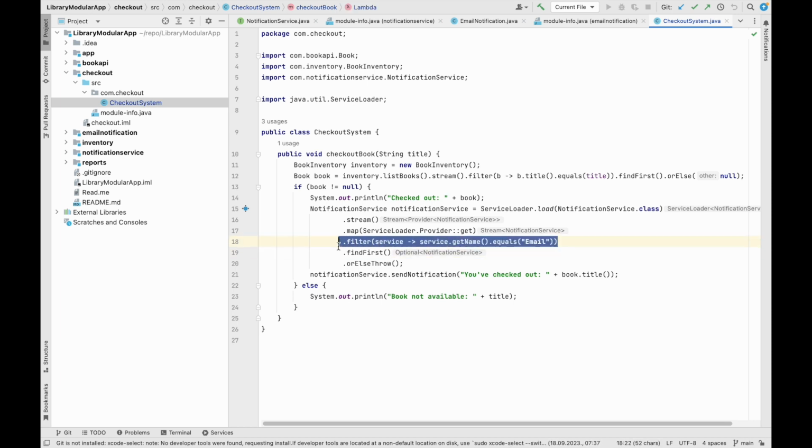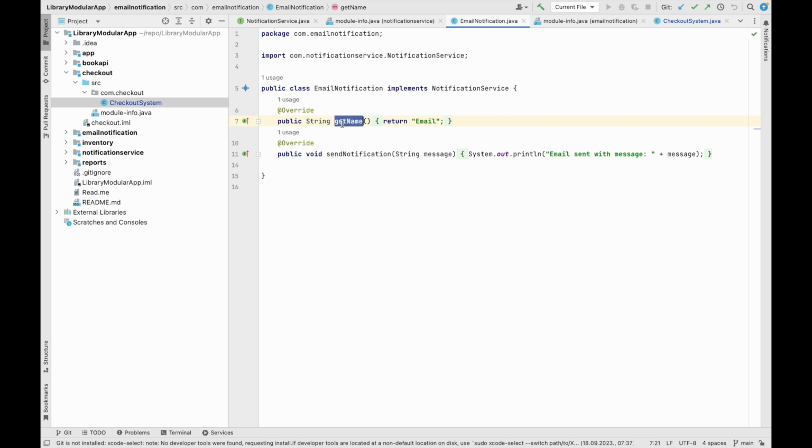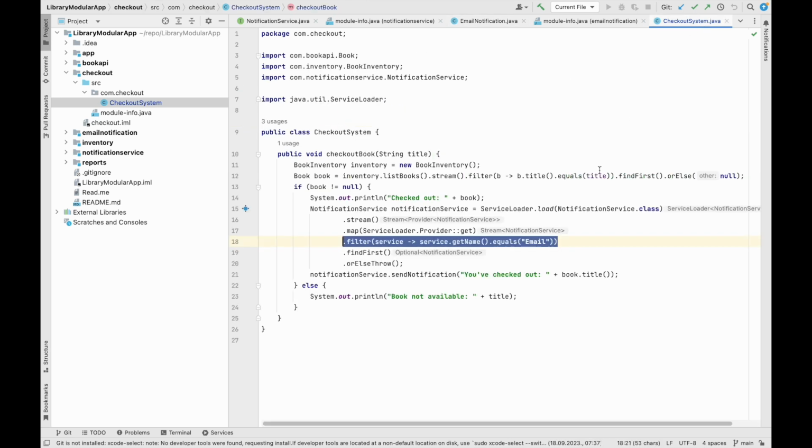So this line tells me that out of all available implementations, I want to pick the one which has the name email. And this is why, if you remember, we have overridden the method getName to return email. So this is why it was important. So here I'm filtering only the ones with the email. And theoretically there could be more than one with the same name, ideally not, but it could be. So this is why I use findFirst. If there are many of them, just take the first one, or else throw some exception. So this is very important.